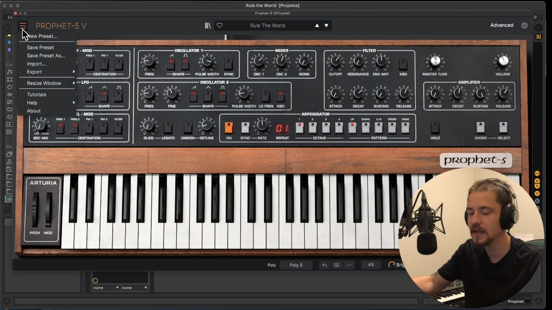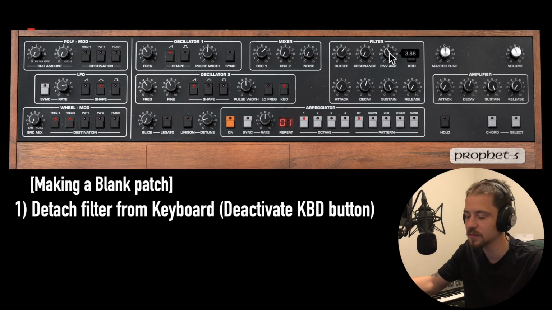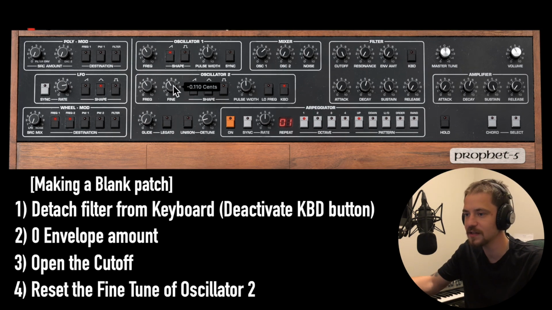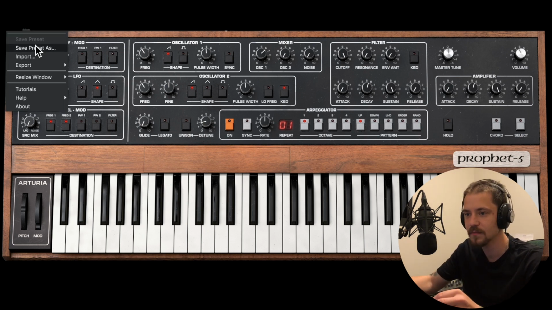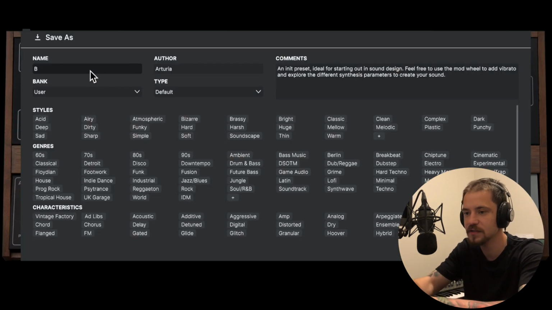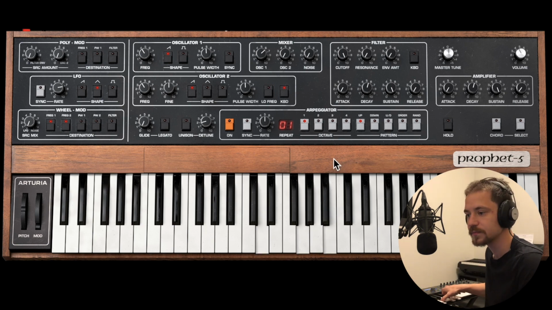New preset as usual. I recommend that you do 4 things before getting started, which are detach the filter from the keyboard, zero out the envelope amount, open the cutoff, and reset the fine tuning of oscillator number 2. I don't know why, but I left these settings here on this default preset. So by doing this, you are creating a really blank preset. Maybe save this as a blank so that you have a starting point the next time you're going to recreate a Prophet sound from scratch. Now this is the blank sound.